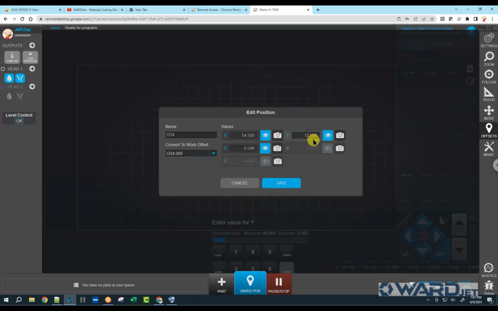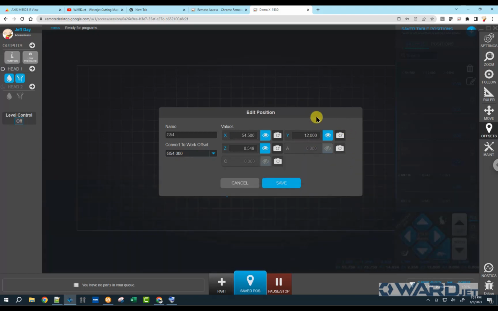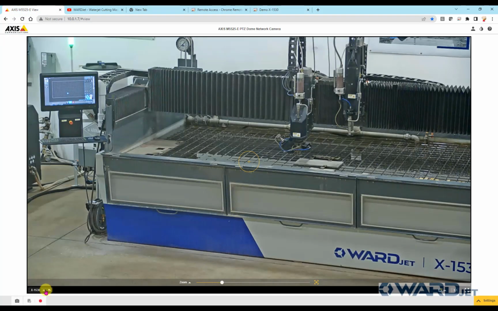So you click in the box, I know that Y is 12. Or you can jog your cutting head to the corner of your fixture and you can click on the camera, and then it will capture whatever those X and Y values are. Now for the Z, let's save what we've got so far. We're basically going to run the height setter. Let me zoom in on this.